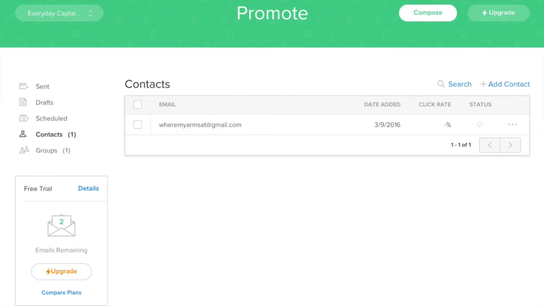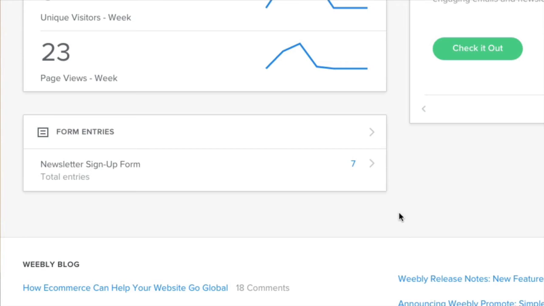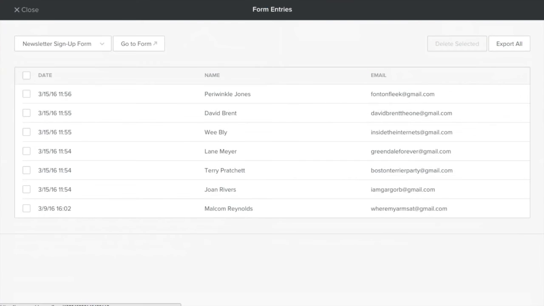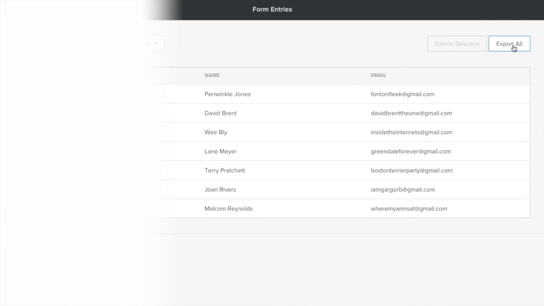as well. If you're using a service like MailChimp or Constant Contact, you can still export your contacts via the Form Entries section and upload the list to the service of your choosing. And that's how you do that.